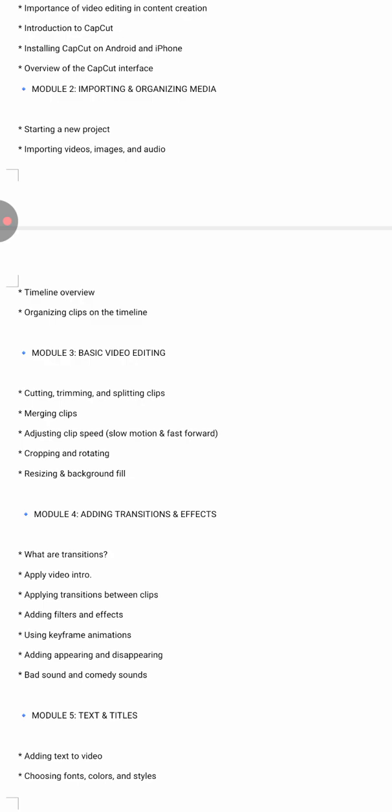We have resizing and background fill. We have to resize the video and also change the background of the video to fit another one. You understand that you can shoot a video in Cameroon, but make the video look as if it was shot in America, because of the background.